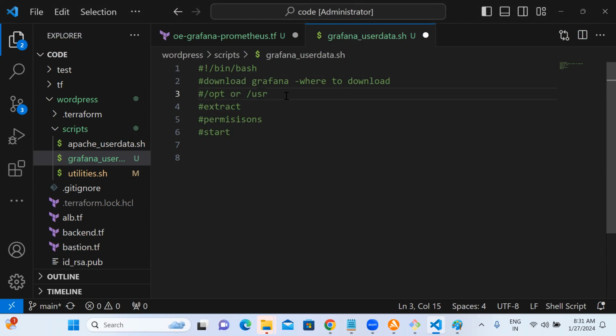Like yesterday, we did it in the temp folder, right? But software we will not install in the temp folder. We will prefer any one of these. So I will download into this folder. First I'll do cd /opt. Here I will download. Let me go to this folder.